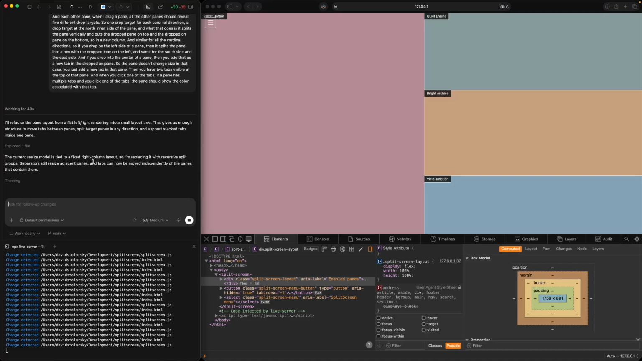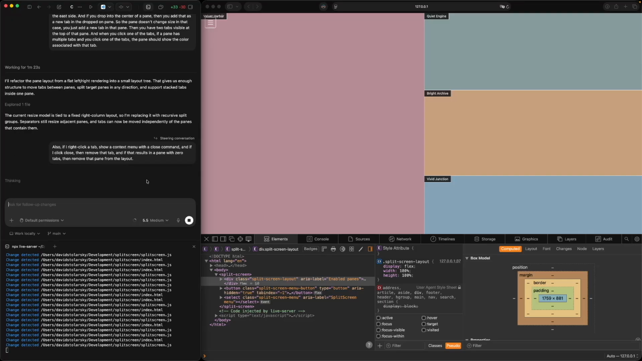Oh, and we also need the ability to remove a tab. So also, if I right click a tab, show a context menu with a close command. And if I click close, then remove that tab. And if that results in a pane with 0 tabs, then remove that pane from the layout. This is like, are we almost done with the basics here?